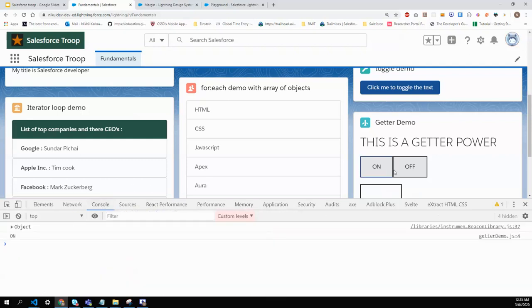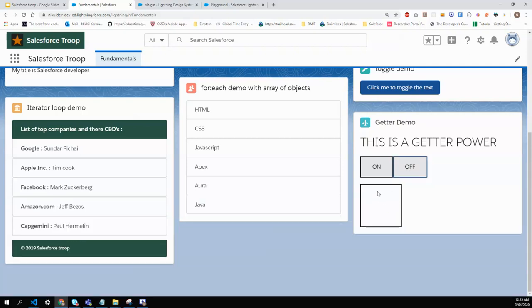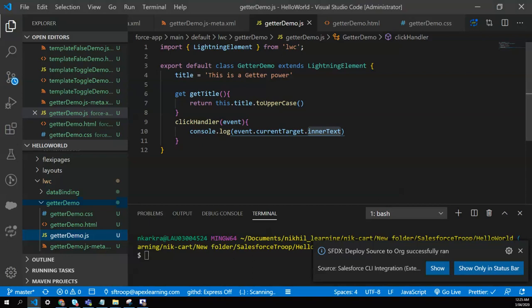So if I press on, it will print in our console. If I click off, our off value will print in our console. But right now this color is not coming to the box. Let's go back to our VS Code and see how a getter can help us to set the classes dynamically.